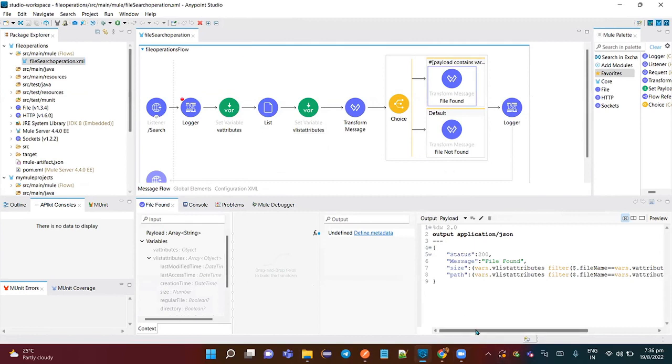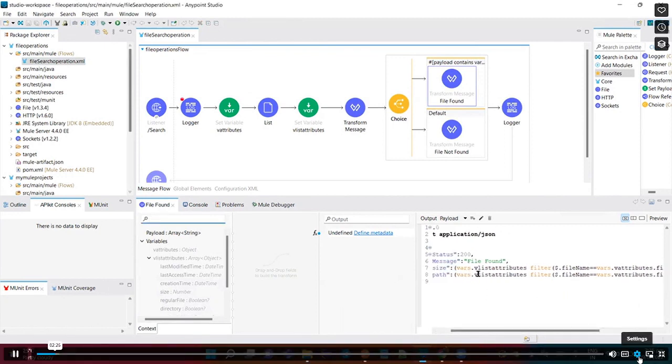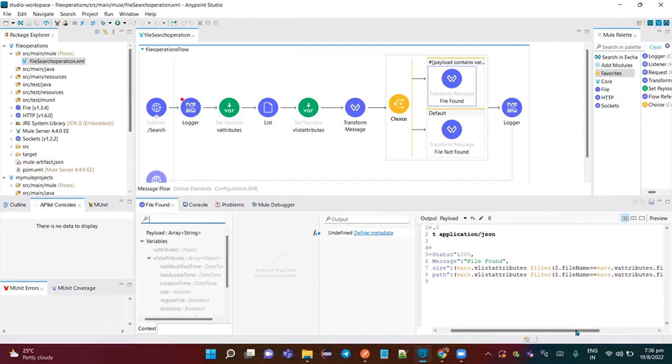I used filter, and I took the attributes and filtered it out with the file name that we mentioned through the URL, and I took the size from there. Is there any shortcut without using filter or something?